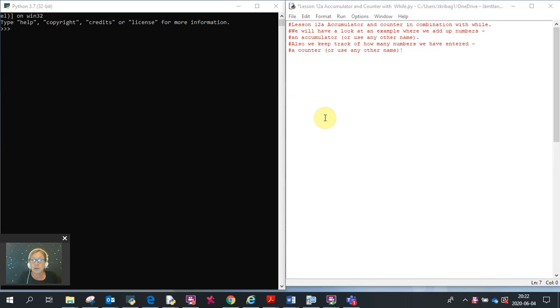And also we're going to keep track of how many numbers we have entered, and we can call that a counter or any other name. So use an accumulator to sum up numbers entered by the user. So we can start and print.